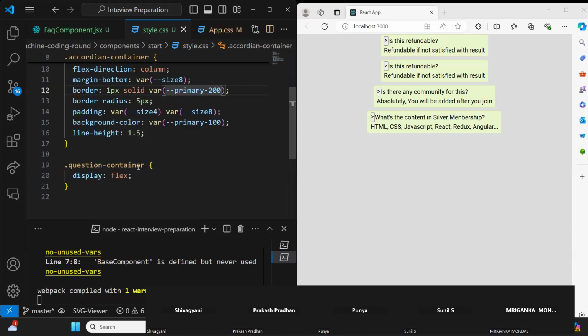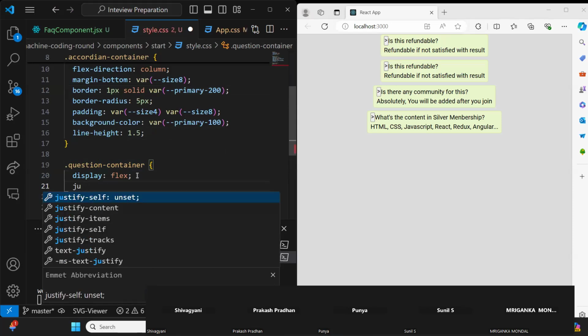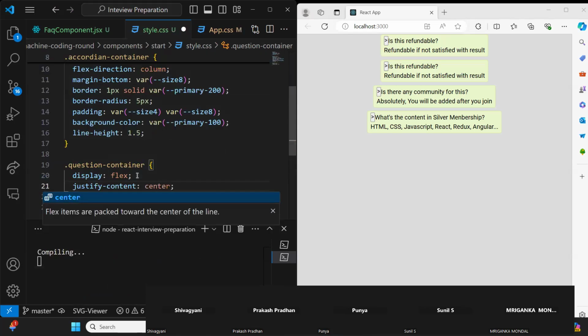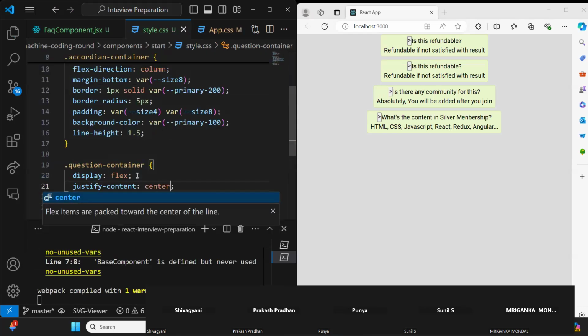Okay, so display flex is there. Now flex direction is row. I don't want to use anything else, just justify content as center. I'll use it so that I will have it in the center horizontally, and that is also good. But this is not looking good at all, so I'll not use it.